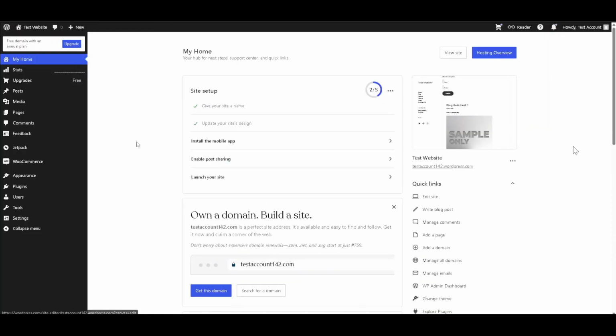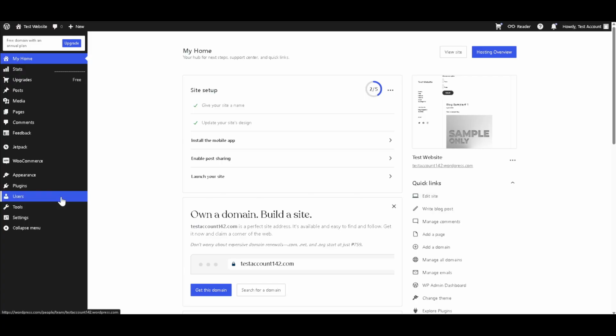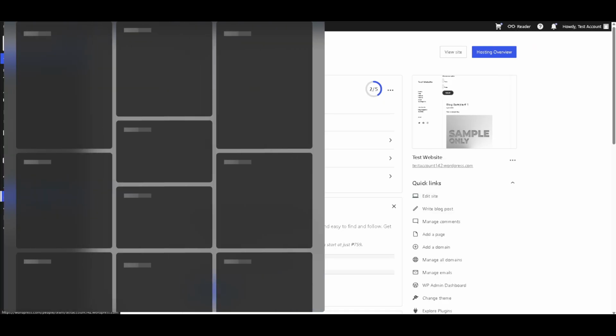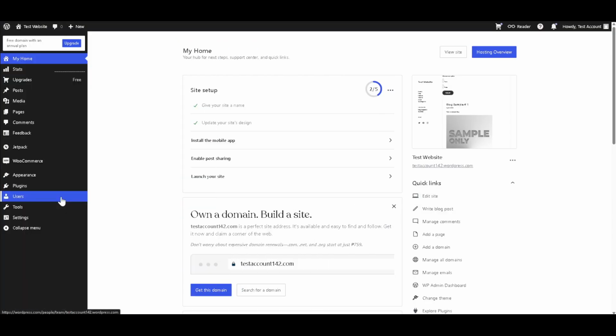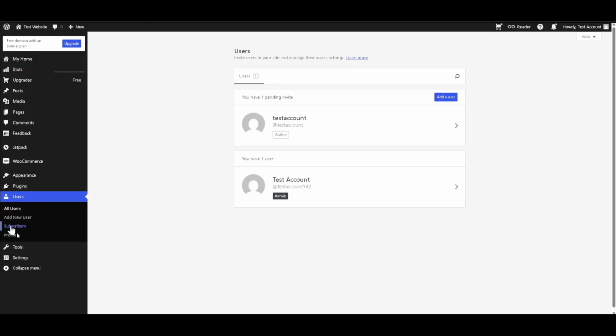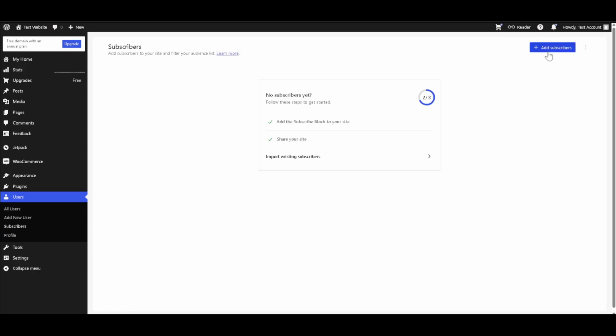On the left-hand menu, click Users. This section is where you can see everyone who has access to your site, from administrators and editors to authors and subscribers. To allow new subscribers, make sure the Anyone Can Register option is turned on. You'll find this setting by going to Settings, General, and checking the box labeled Membership. This step is crucial. Without it, people won't be able to sign up.